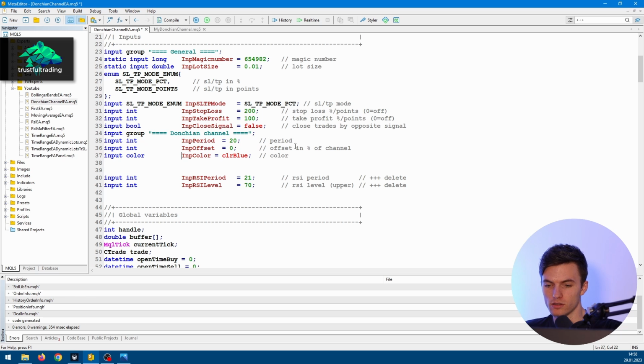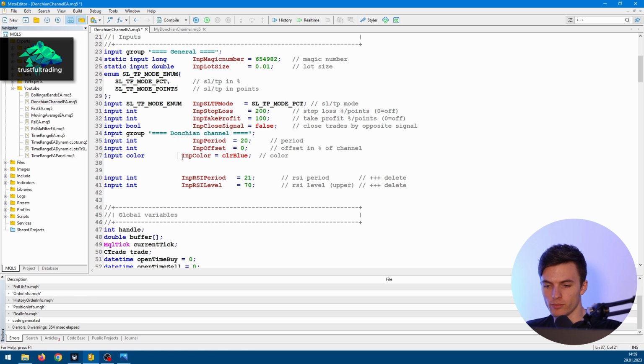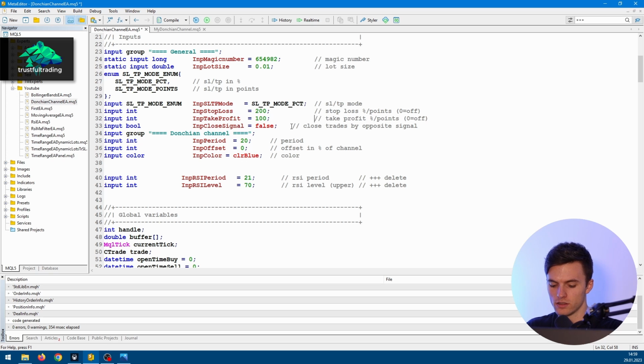So maybe we align this so we just have all the inputs in one line here. This of course is not necessary for the compiler, but it's just easier to read. And I like to keep my code nice and clean. So all the comments aligned.